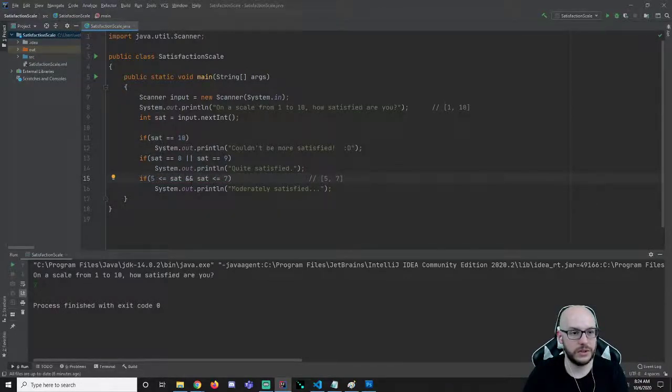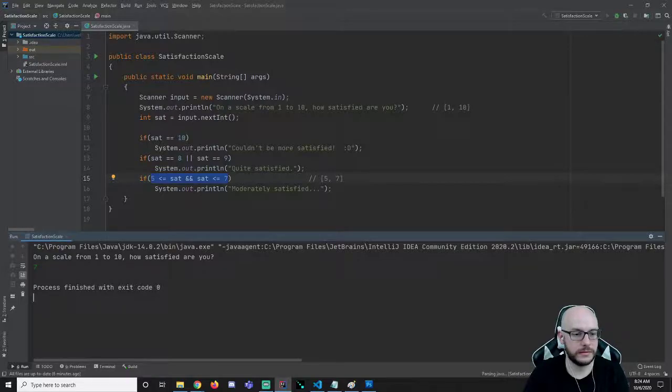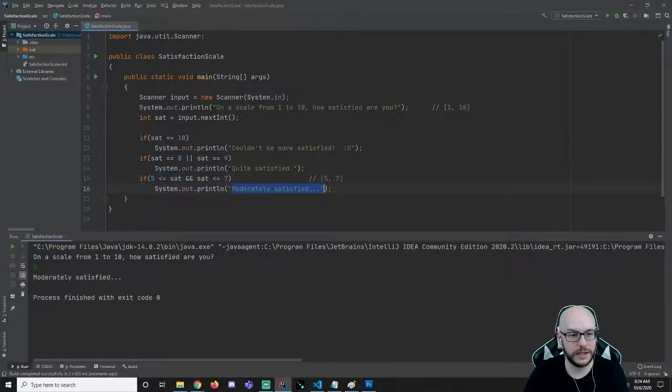Let's try this out and make sure it works. Right, I'm going to run my program. On a scale of 1 to 10, how satisfied are you? I'm going to go with a 5. And that triggered our moderately satisfied. That looks pretty good. Let's try some different numbers. Let's try a 7. Still moderately satisfied. That works. I'm going to try something else, like an 8 or a 9, to make sure we're not doing something crazy. That triggered the quite satisfied, but not the moderately satisfied.